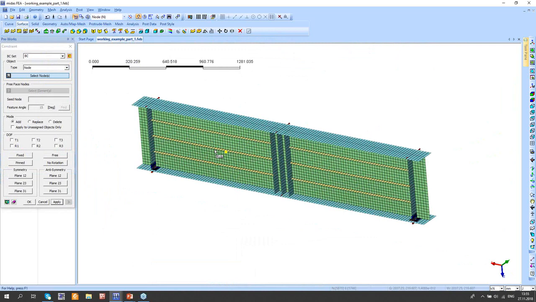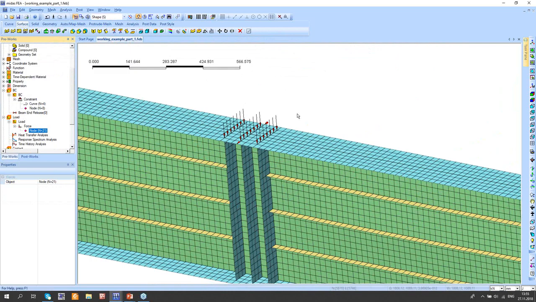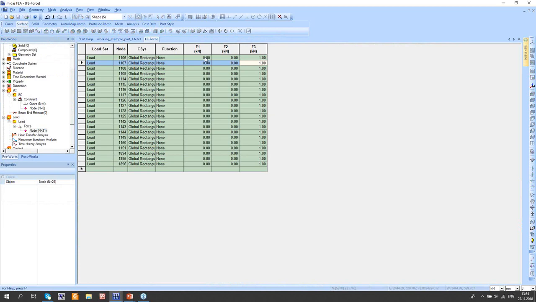And loads. Loads were applied as nodal loads above the middle vertical stiffeners. The load value is, so this is the value, and as a first step, I will consider linear buckling analysis and will obtain the linear buckling factor, and then we'll change this load.